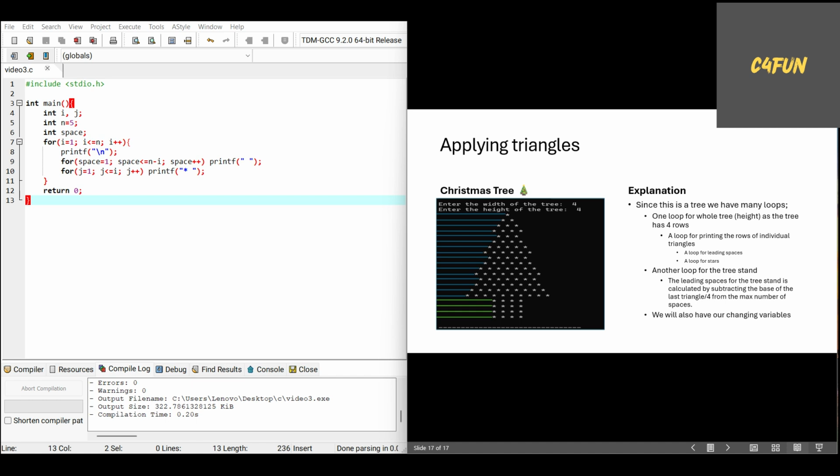We are going to have 12 here instead of 10. I'll explain this clearly when we're coding. Dividing this by 4 is simply because when you want to get midway, you divide by 2, right? So now dividing by 4, we're just going to have this quarter, this part here where the tree stand is going to begin. And then after doing this, we're going to subtract this from the max number of spaces.